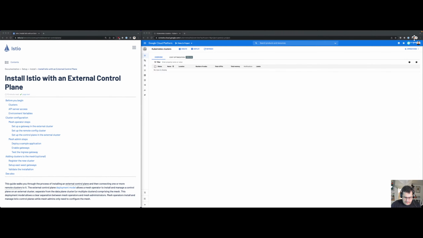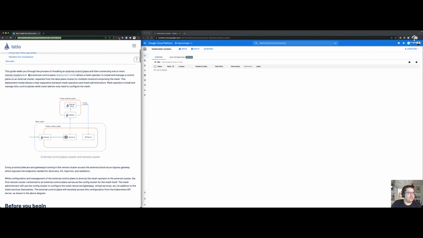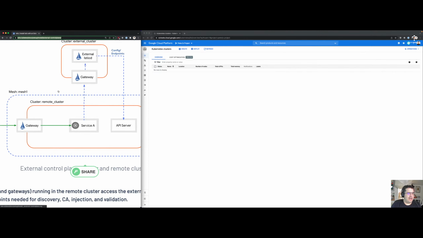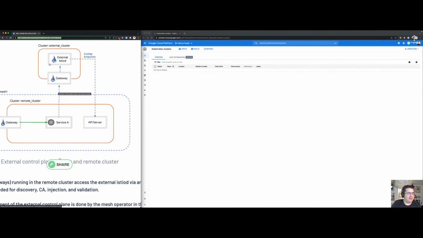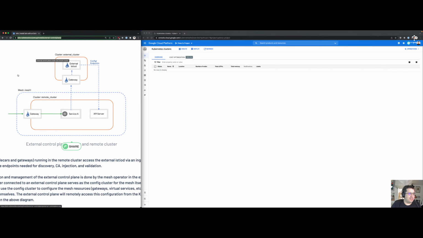All right, so the instructions are here. Let me post this in chat if anyone wants to follow along. I did read through this. It actually explains what the architecture looks like. So you have this external cluster with an external istiod and a gateway, and then you have a single remote cluster, even though there are instructions to set up more remote clusters if you want.